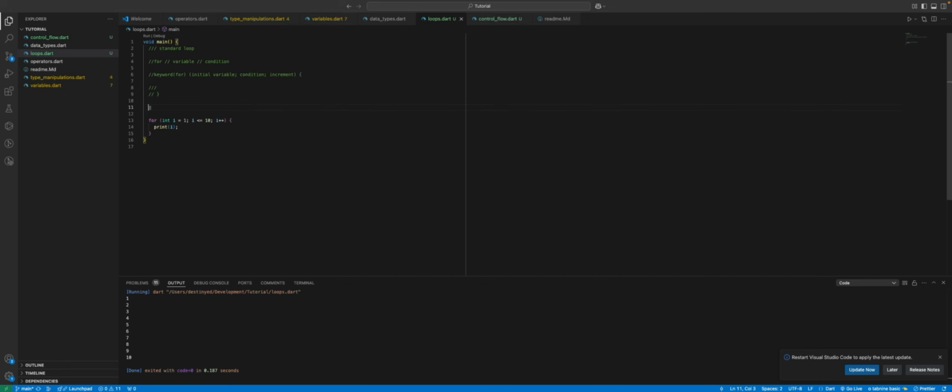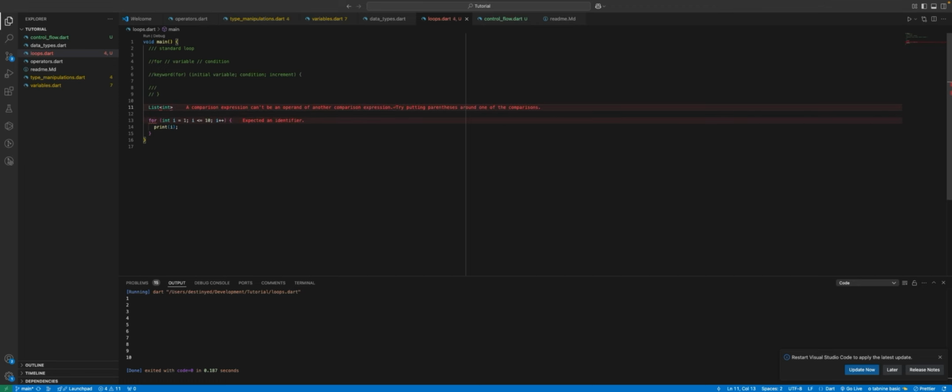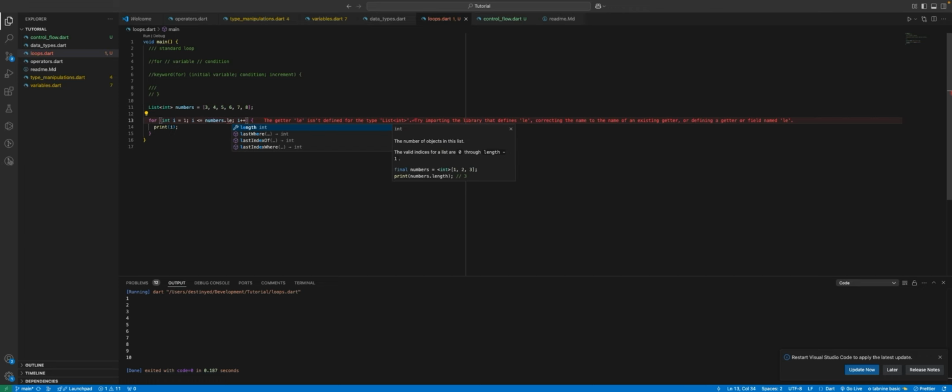Let's say you have your list here. Remember I told you about having a list of integers. We have numbers, for instance. This is me showing you how to loop through a list. So you have a list like this with different numbers, right? Now, instead of using this default value of 10, what we can do is numbers.length.